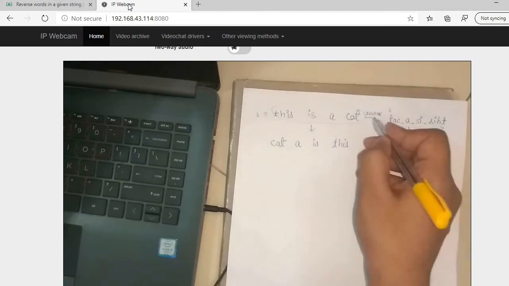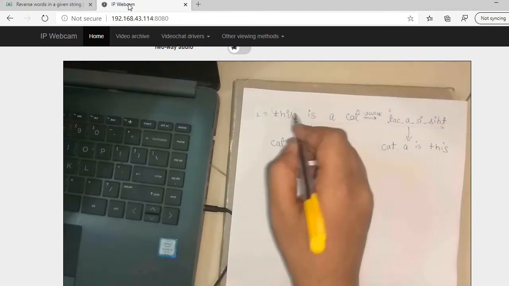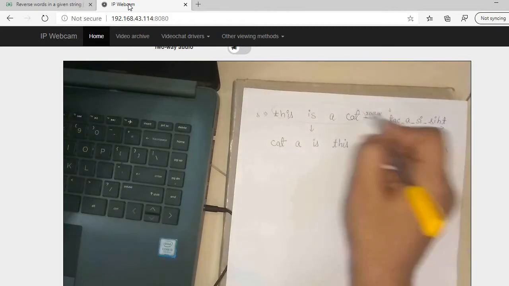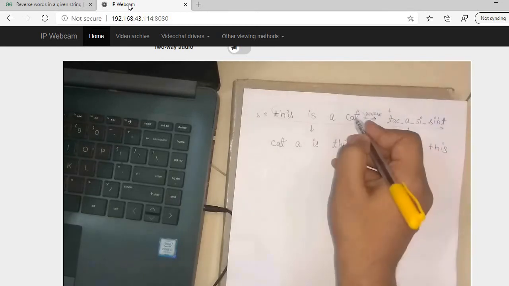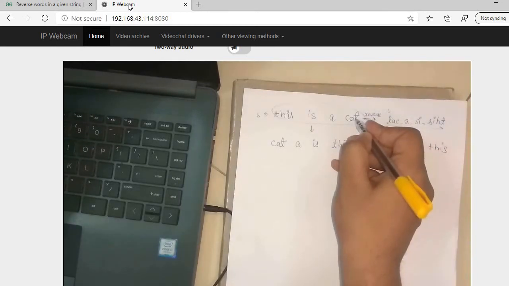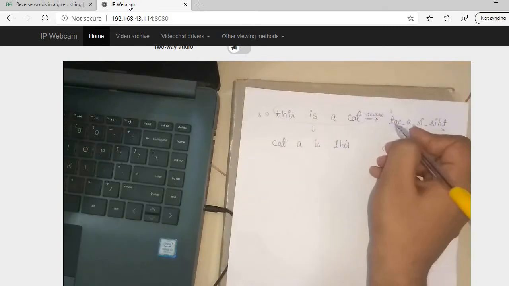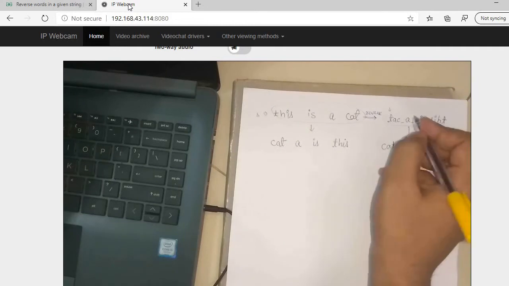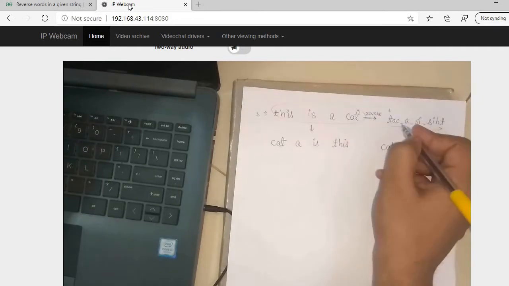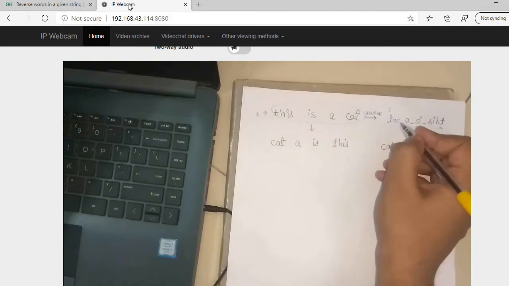What we can do is, first of all, reverse this string character by character, so the whole string is reversed. The reversed string becomes "tac si siht": the last character comes to the first position, and the second last becomes the second character. So the string is reversed in this manner. Then we need to reverse each word.